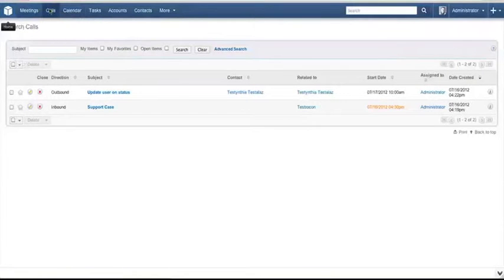So now when we go back to the calls module, you can see that the two we've created so far are just listed in the calls list view here. This is a brand new demo instance, so those are the only two records in here. But this starts to build the basis of what you can make your reports off of.